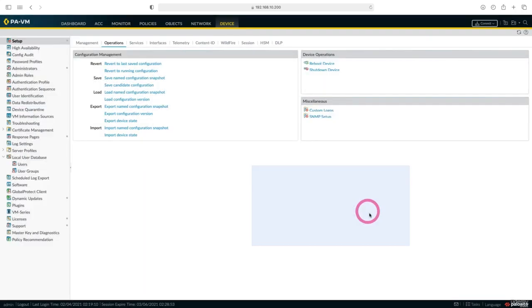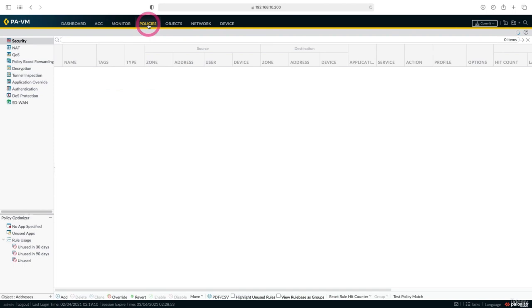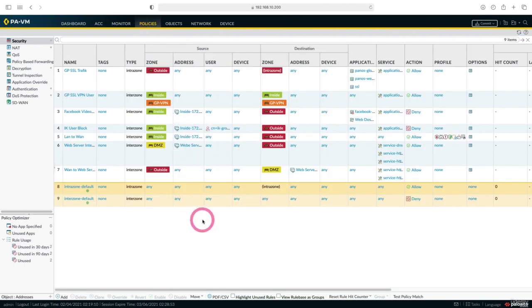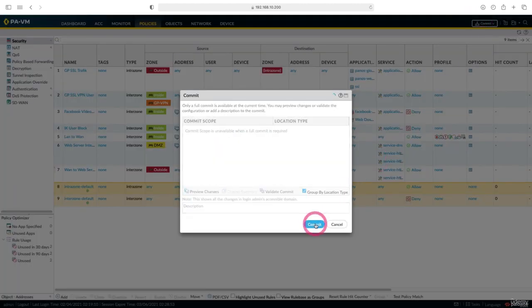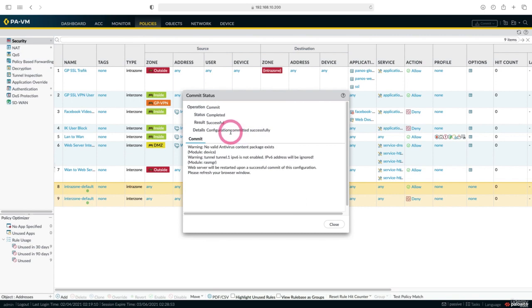Now let's go under the Policy tab. When we come under the Policy tab, you can see all our settings here. Now we can upload these settings to our firewall by committing. I'm committing. Our settings have been loaded successfully. Let's close our window by saying close.